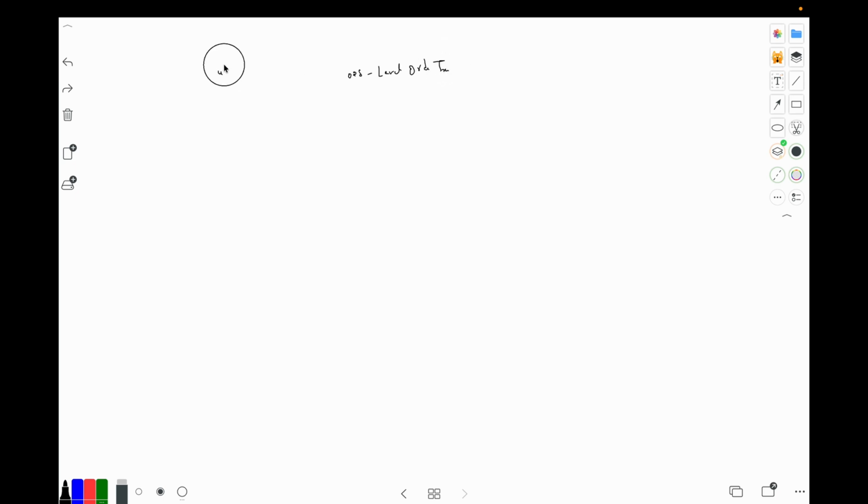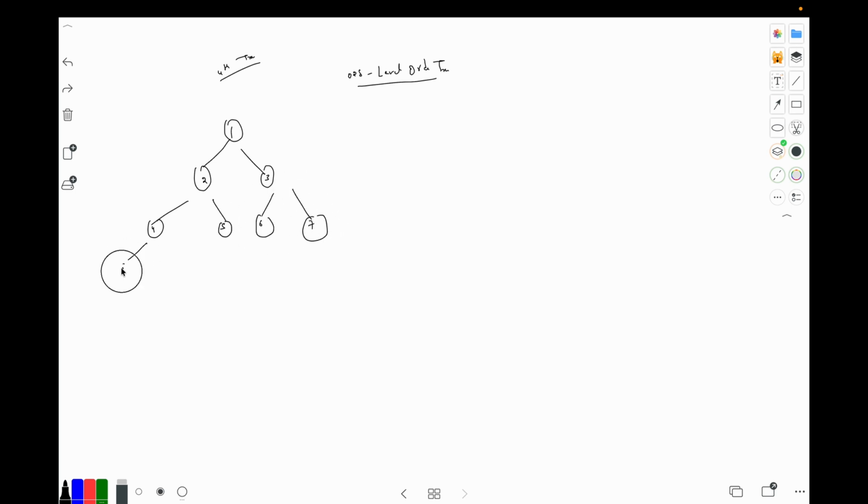So this is the fourth type of traversal which we are going to discuss. So let's see what Level Order Traversal means. So let's say there are nodes 1, 2, 3, 4, 5, 6, 7, 8, 9, 10, 11 and 12. Okay. So what does level order traversal mean?